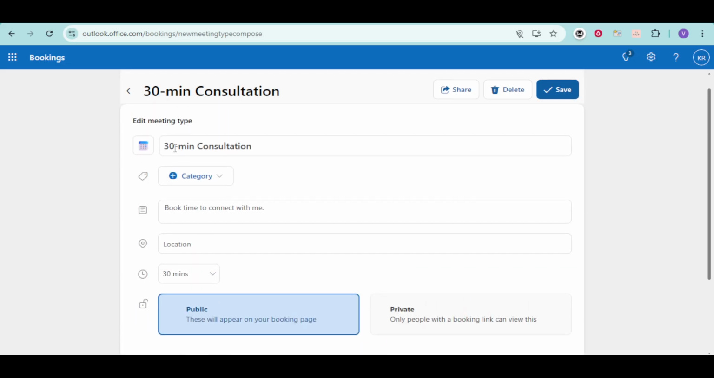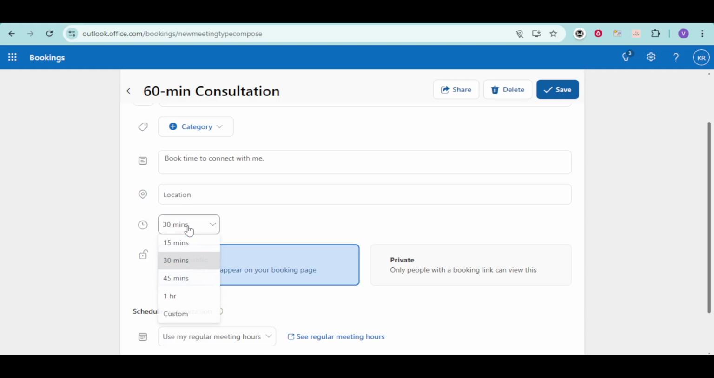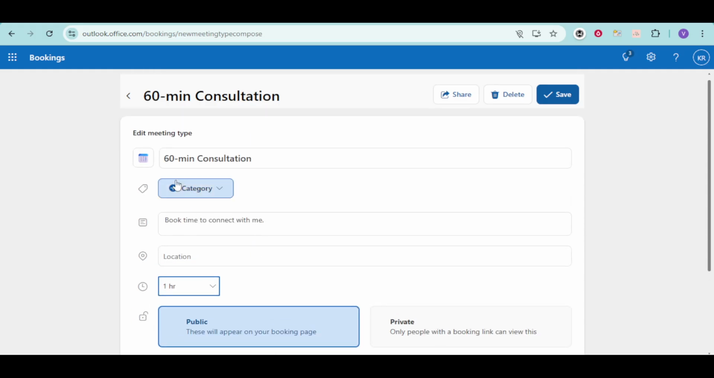As you edit, try to keep your wording simple and customer friendly. For the title and description, think about what would make sense to someone booking with you for the first time. Clear, concise text usually leads to better bookings and fewer misunderstandings.